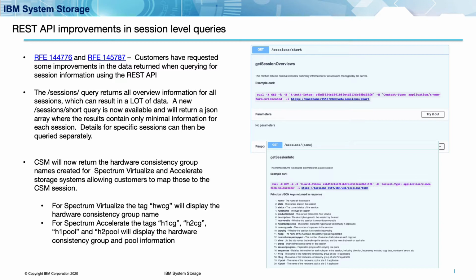So now, with the 6.2.11 release, we do just return that detail. So for Spectrum Virtualize, you'll see a HWCG tag in the session information that's returned, which holds the hardware consistency group name for the FlashCopy or remote copy session. And for Spectrum Accelerate, you'll see the CG tags for both the primary and remote site, as well as the pools used for the primary and remote site. So we store and display both of those on the CSM GUI, and we're returning them now in the REST interface.